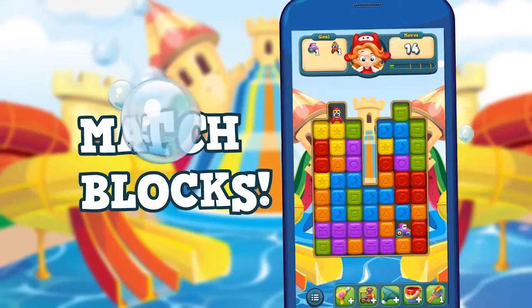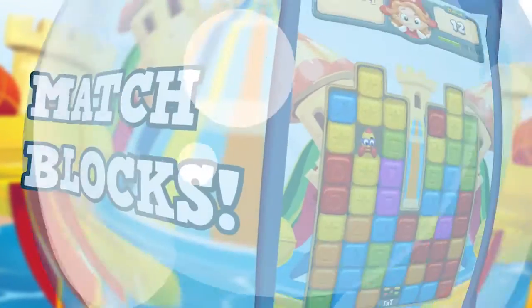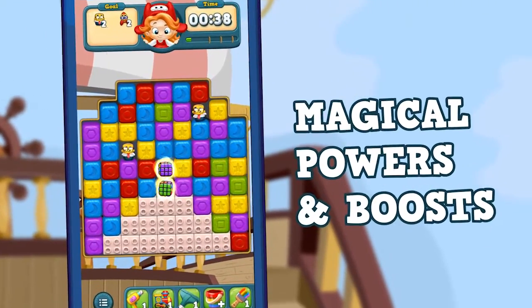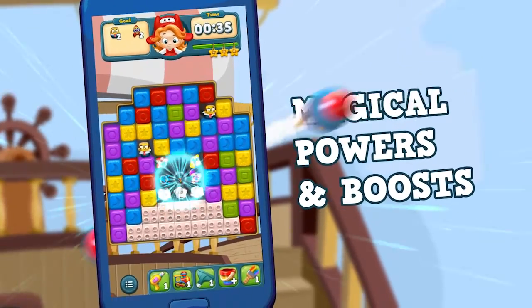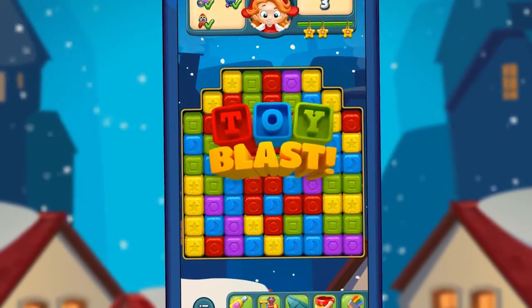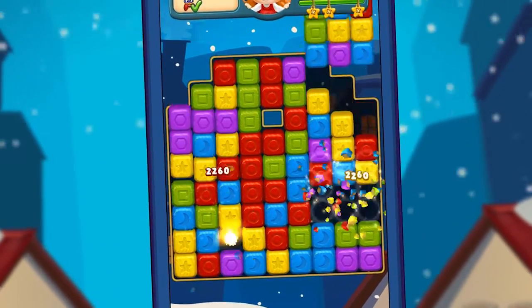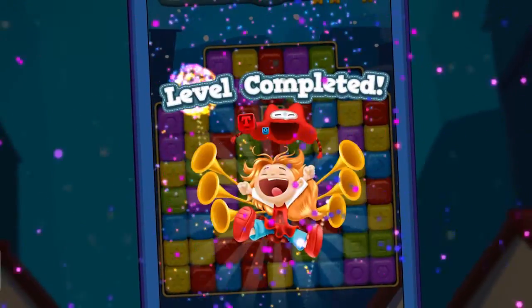Match 2 or more blocks of the same color to clear the level. Crunch all the same colored cubes using amazing boosters. Will you make a toy blast? Download for free today.